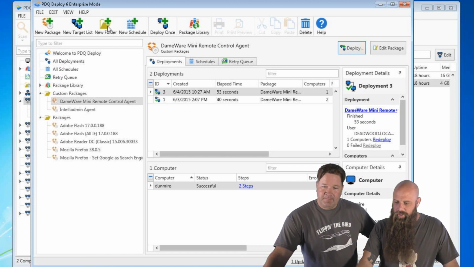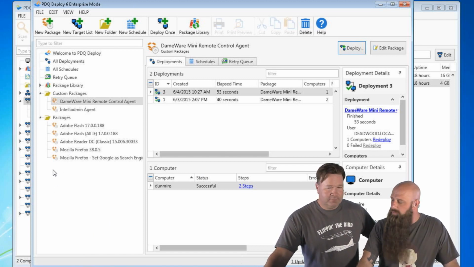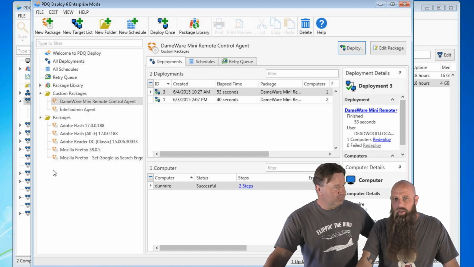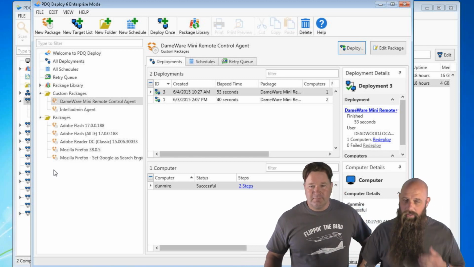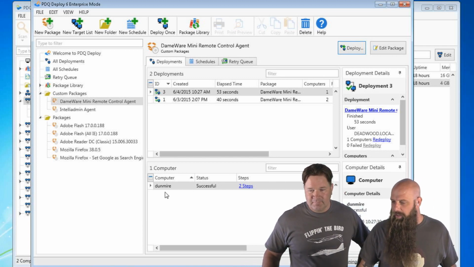If you can just do it from your CMD window by typing in a command, or if you're going to use a URL, you could just pass that URL there. So if you want to clarify that, by all means, throw down. Let us know. But all right, so Dunmire was successful.